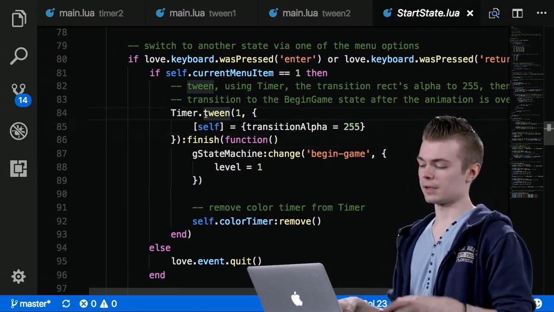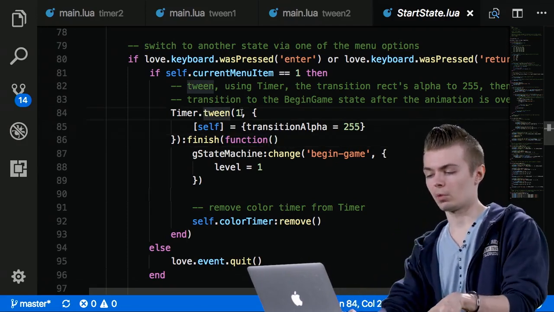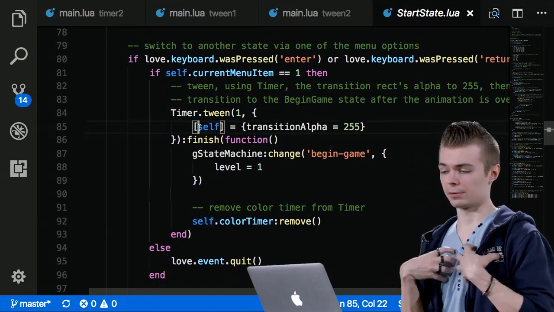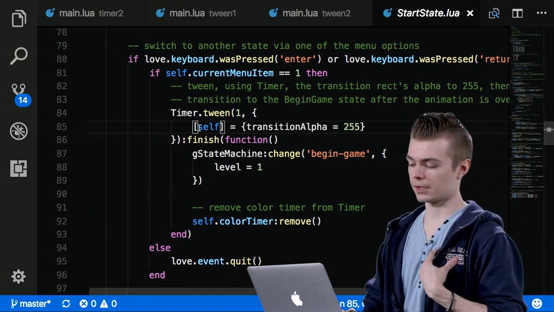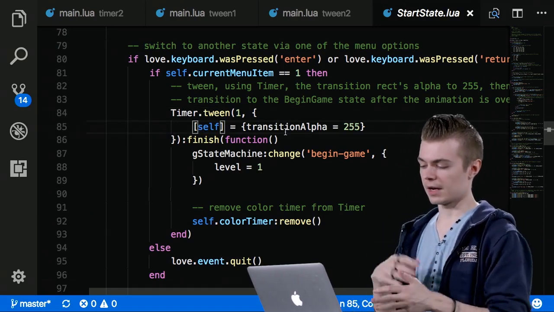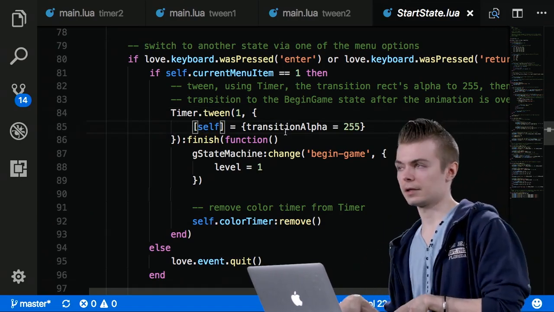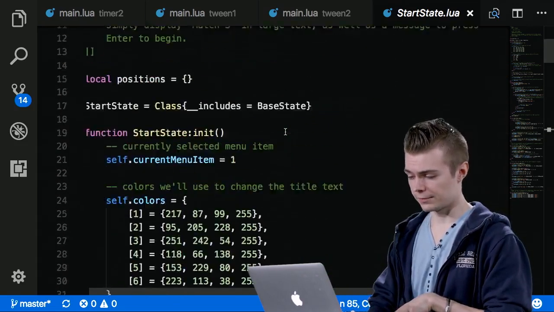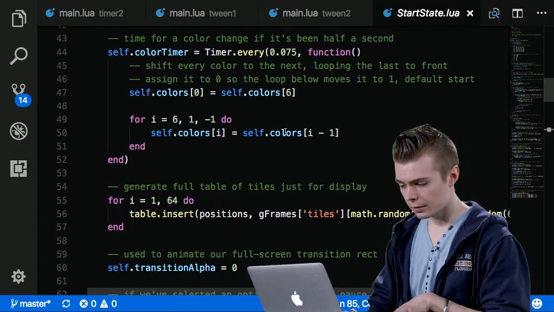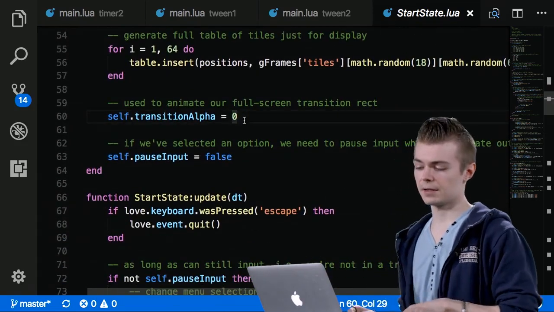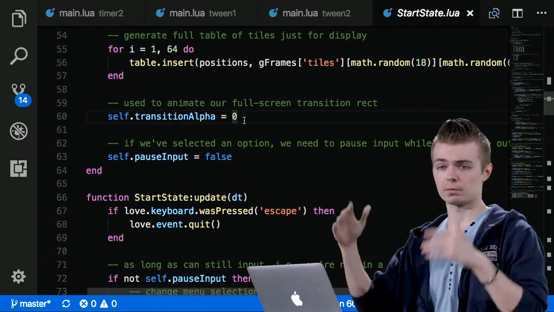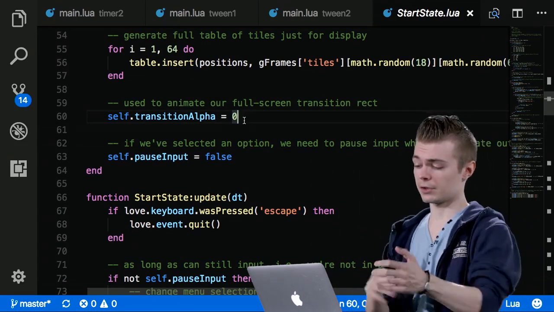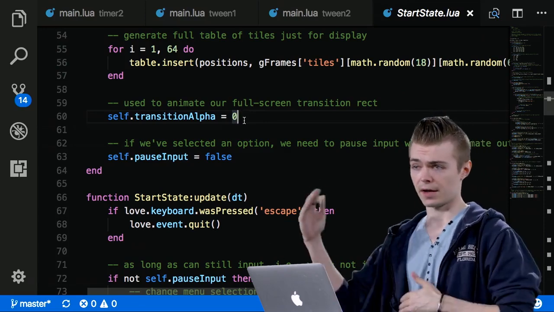So we can say, OK, tween over the course of 1 second. Notice we're passing self in here because we want to manipulate our self. We have a value that we want to manipulate: self.transition alpha. So we're saying, I want to take my transition alpha, and I want it to go to 255. And we set it to 0 by default. So at the very top here at line 60, transition alpha is just our white rectangle that fills the screen. I'm just setting it to 0 so that we don't see it at all. It's going to be invisible. It's still there no matter what.